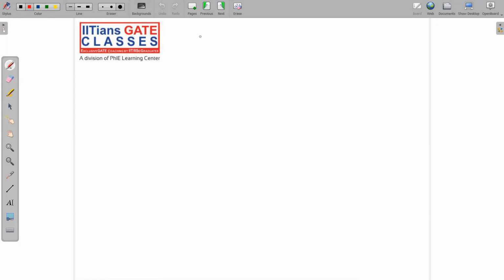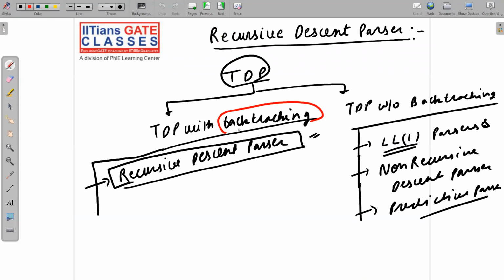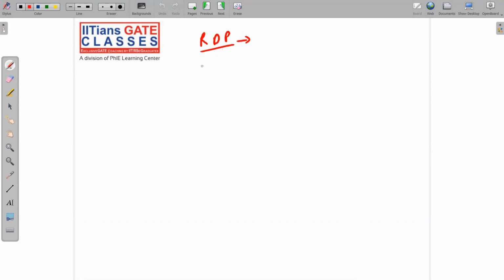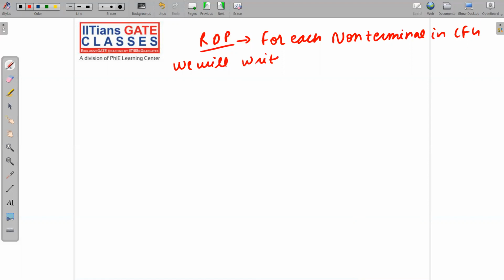Okay, so let me write a program. The very first thing you should remember is that in recursive descent parser, we will write a small program for each non-terminal symbol. That program will be a recursive program, because we have used the word backtracking, and backtracking is done in recursive programs. So we will do recursive programming for each and every non-terminal symbol in the grammar. So in RDP, for each non-terminal in the CFG, we will write a recursive program.